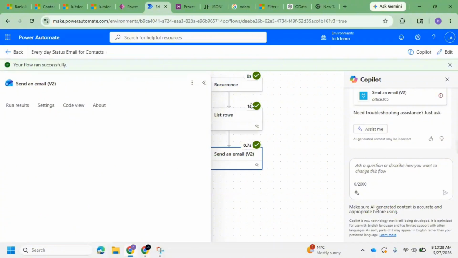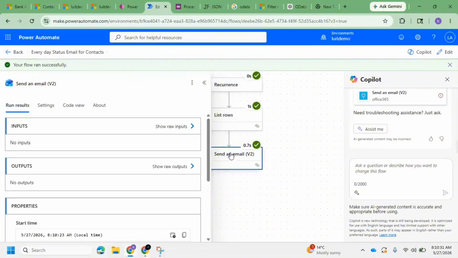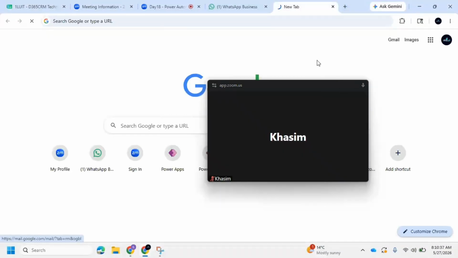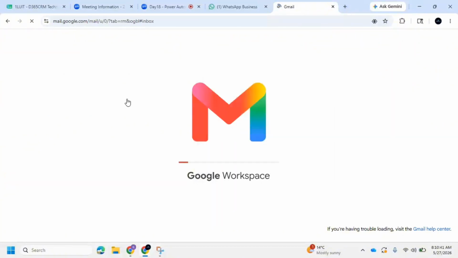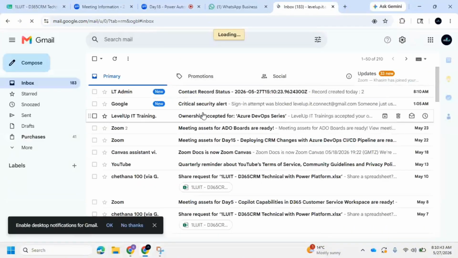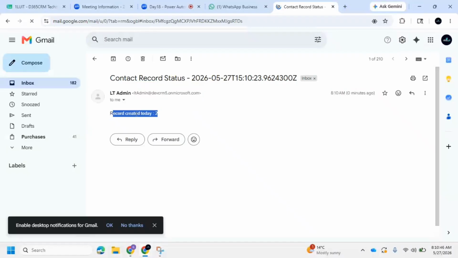Now if you see the run, recurrence, list rows, send email sent. If you go to my Outlook, this personal email, I would receive an email, contact record status. Now we want to send a table, which we will see in the next class. I just created plain text. Let's suppose I want to build a table in this state. Contact record status. This is the current timestamp, 10:23 UTC.